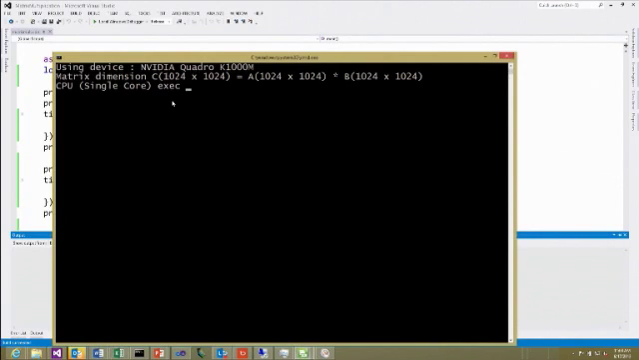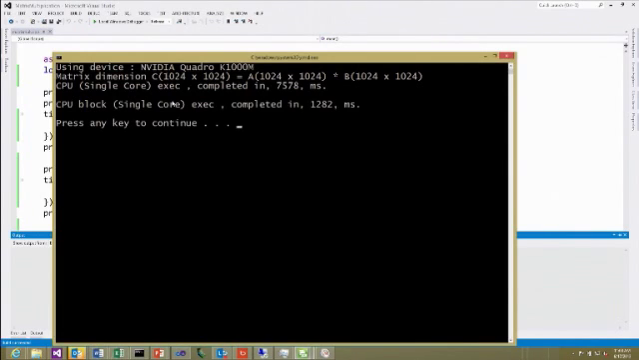So I'm doing 1024 by 1024, which means we're doing a billion multiplies, sorry. So there's the top one. It takes 7.5 seconds to do it the dumb way, and 1.2 seconds to do it the smart way. So it worked pretty well. And we're still all single-threaded. We haven't gotten to anything fancy yet.